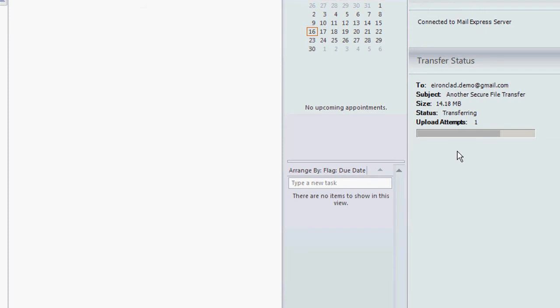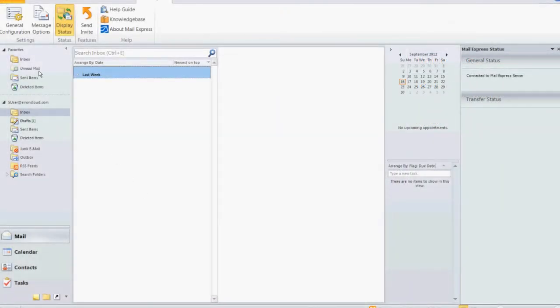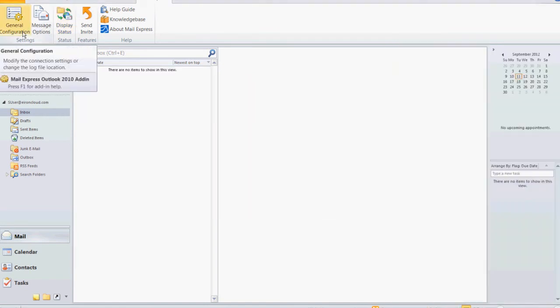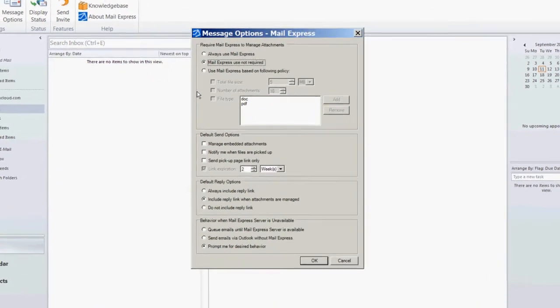On the left-hand side are the general configuration options, which determine your connection to the server and store your login information. Your IT professional has already configured this for you, and there's no real reason to change any of these settings. Next to that is the message options button. These settings dictate how MailExpress behaves by default.